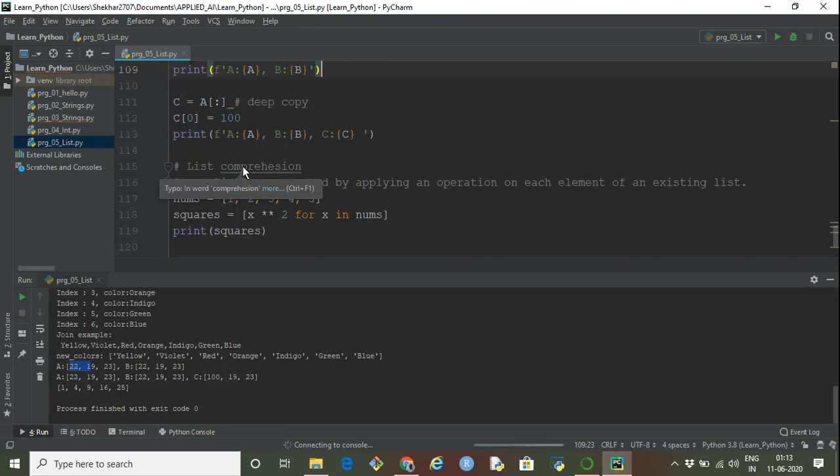List comprehension is a very clean way to create a list. Let's say I have a list of numbers 1, 2, 3, 4, 5. Now I want to create another list which is basically the square of these numbers. So the way to specify list comprehension is we have to loop through the elements of numbers. So we say for x in numbers. Now it will access each element present in this numbers list.